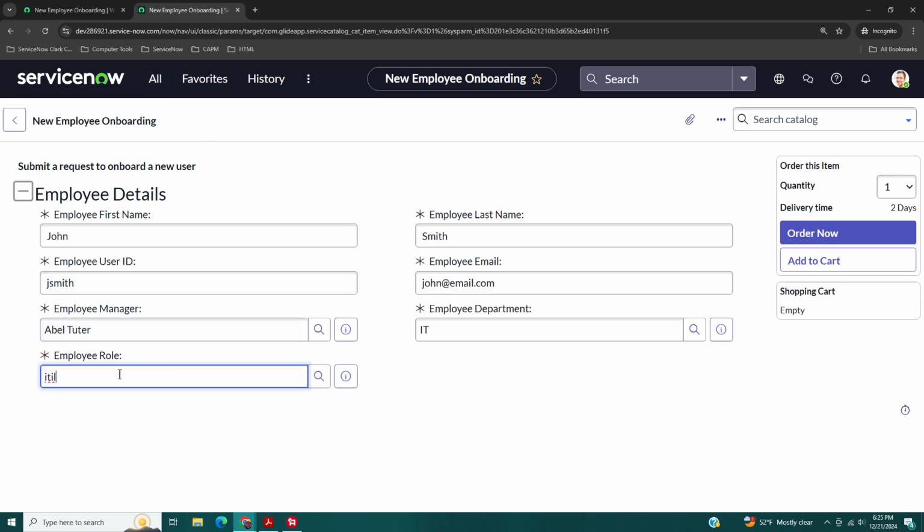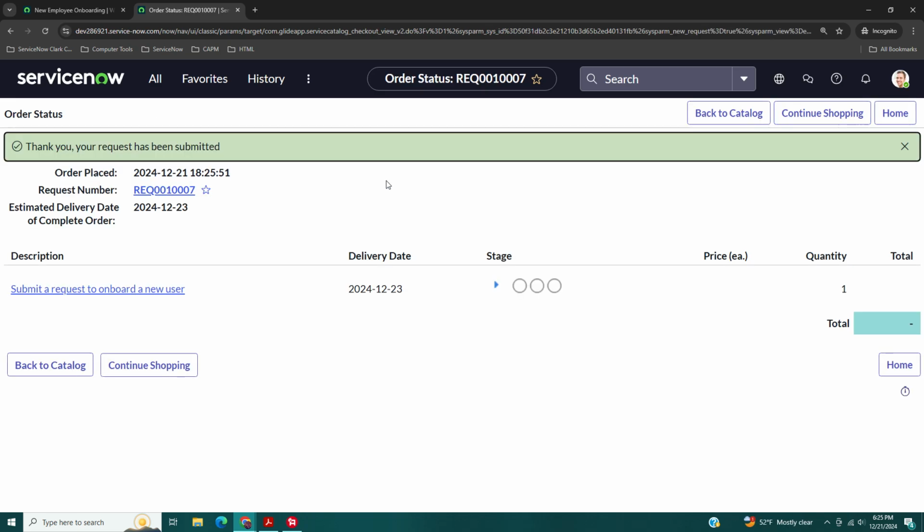Again, this is not best practice for employee role. You probably want to switch this over to a group and then use a slush bucket so they can select multiple groups. But just for our example, we're just using one role. So we selected ITIL, which gives the user the ability to work records and things like that, and gives them access to most things on ServiceNow. Submit.